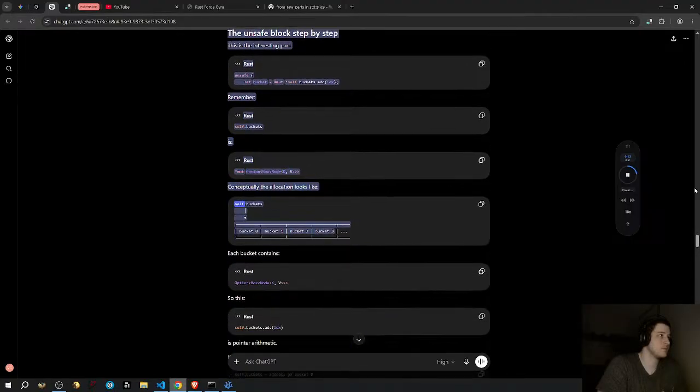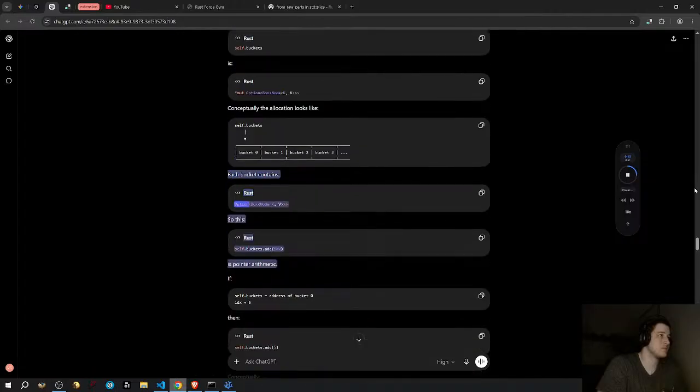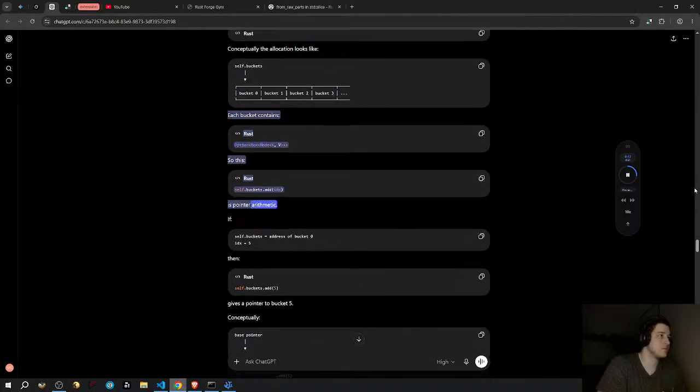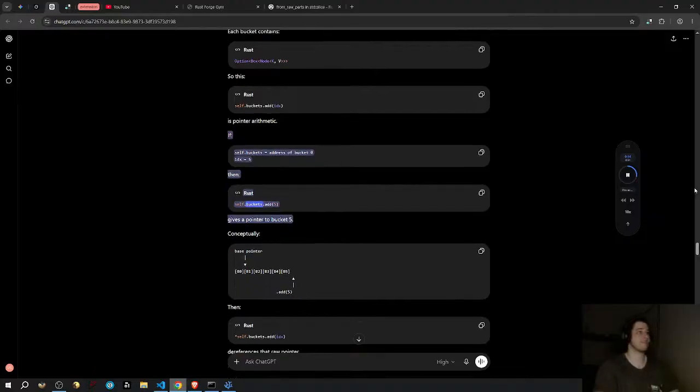Conceptually the allocation looks like self.buckets: bucket 0, bucket 1, bucket 2, bucket 3. Each bucket contains an Option<Box<Node<K, V>>>. So self.buckets.add(idx) is pointer arithmetic. If self.buckets is the address of bucket 0 and idx is 5, then self.buckets.add(5) gives a pointer to bucket 5.